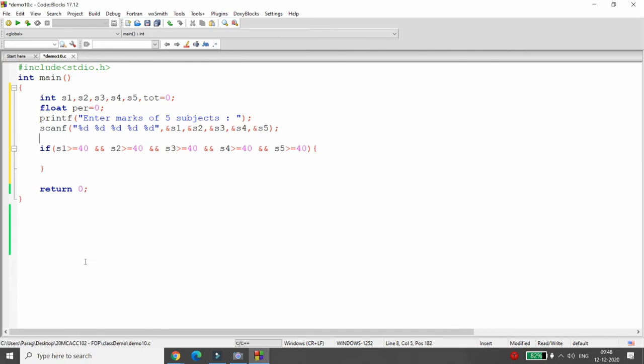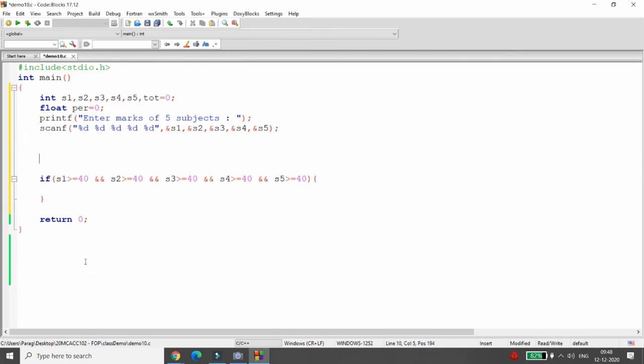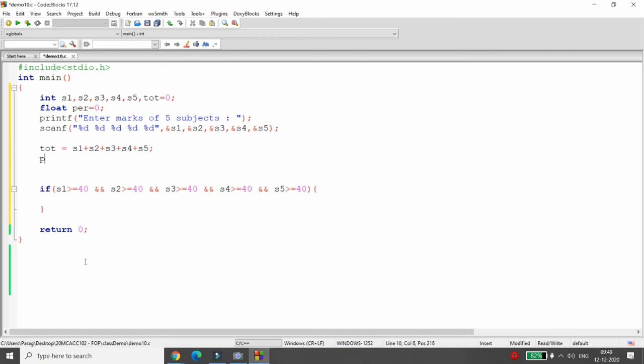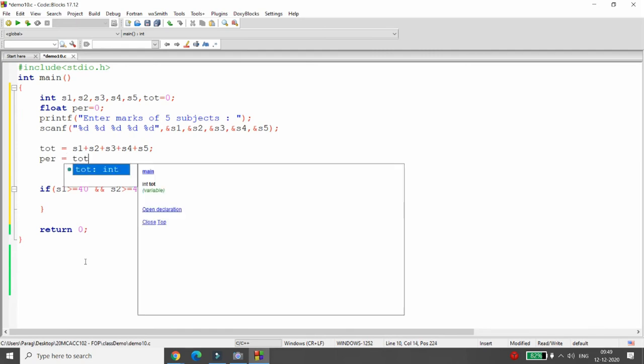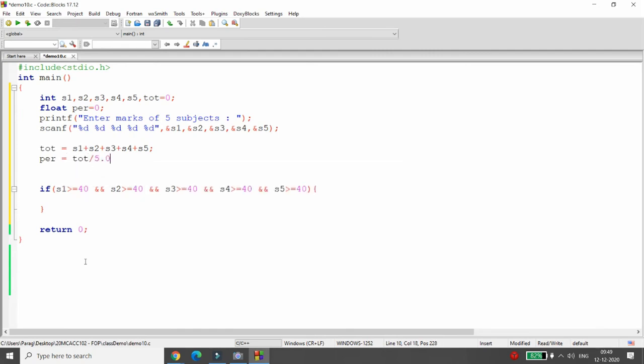First simply calculate the total of the subjects. So you can write here total is equal to s1 plus s2 plus s3 plus s4 plus s5. So total will be calculated. Now you can declare percentage is equal to total divided by 5.0. So you will get the percentage. Once you get the percentage, let me cut this.